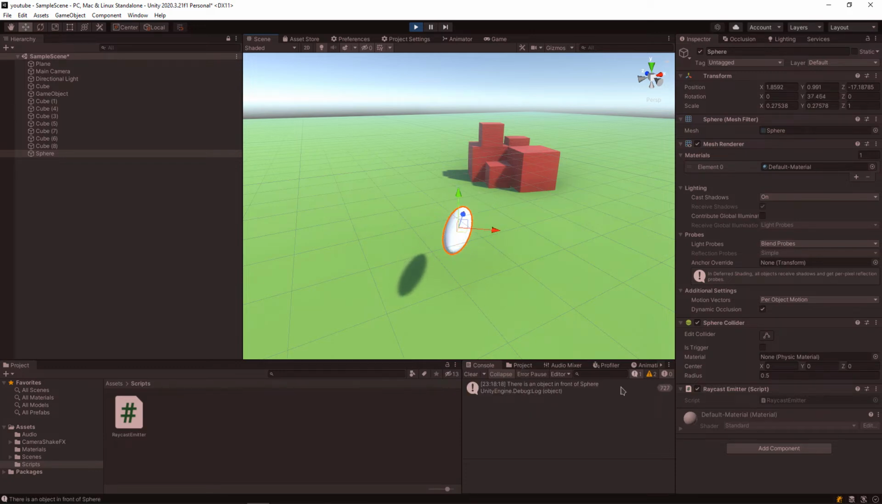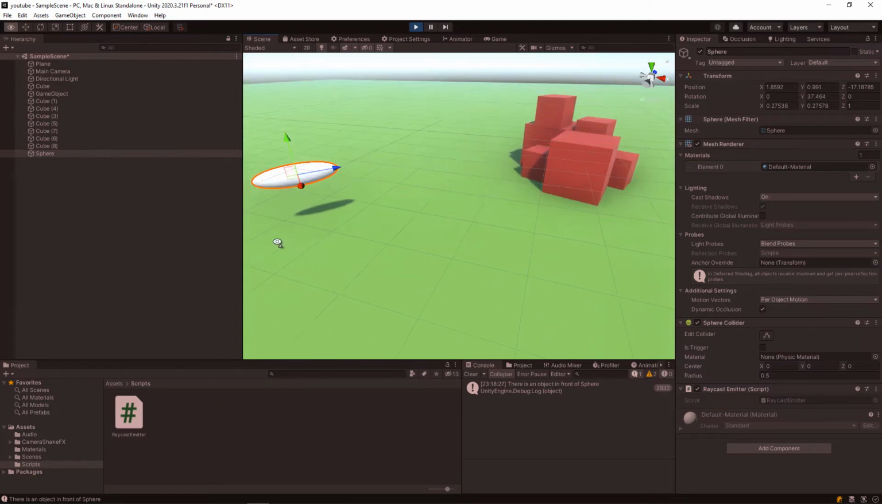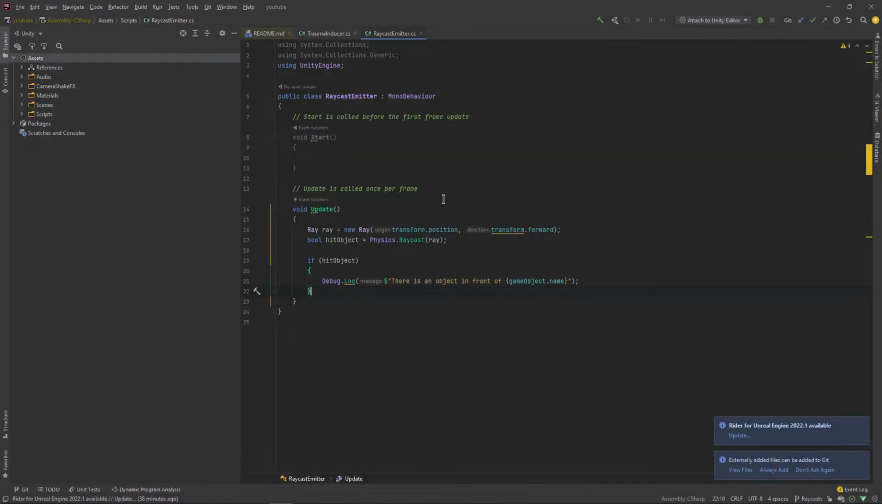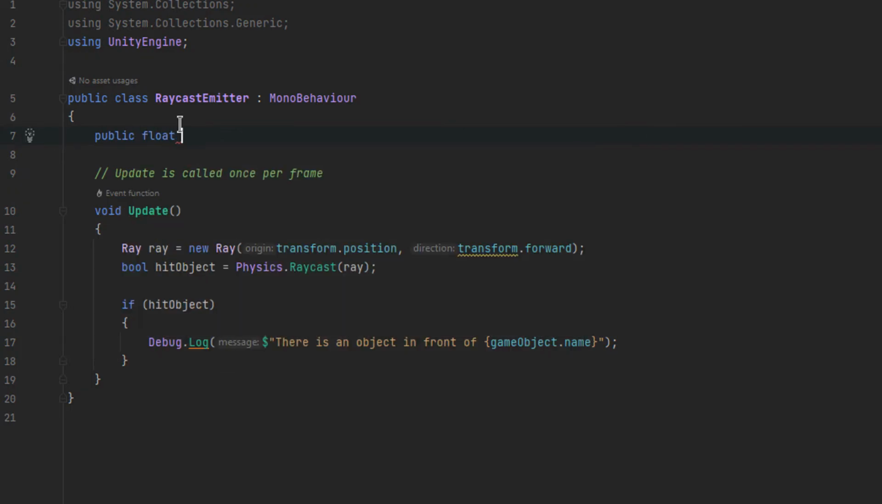There is an object in front of Sphere. So Sphere is this object here. And we do not know what object is in front of it. All we know is that there is an object. And we don't even know how far away it is. So let's do another thing now. Let's go to our code and create a variable, public float rayDistance. So this can tell us how far our object is. So we have our ray, and then we have a ray distance. Sorry, not in the if, it's in the Raycast over here.